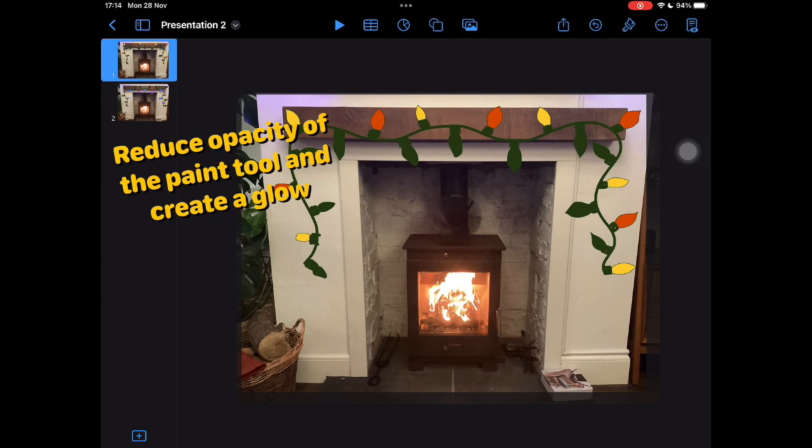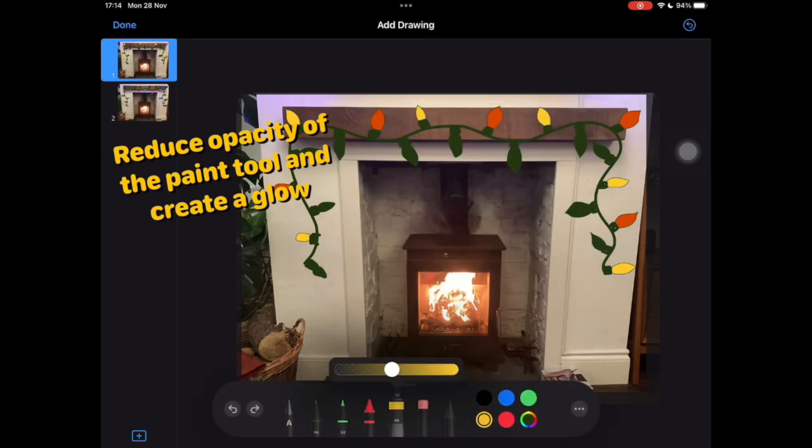The next step is to reduce the opacity of the paint tool. So get the paint tool again and reduce it to about halfway and choose the colour of your fairy light. So I've chosen yellow here. I'm going to draw a line around the outside of my fairy light to make a bit of a glow, and it will fill it in with your fainter colour. If you do this with all of your fairy lights, it makes them appear like they're shining a little bit.